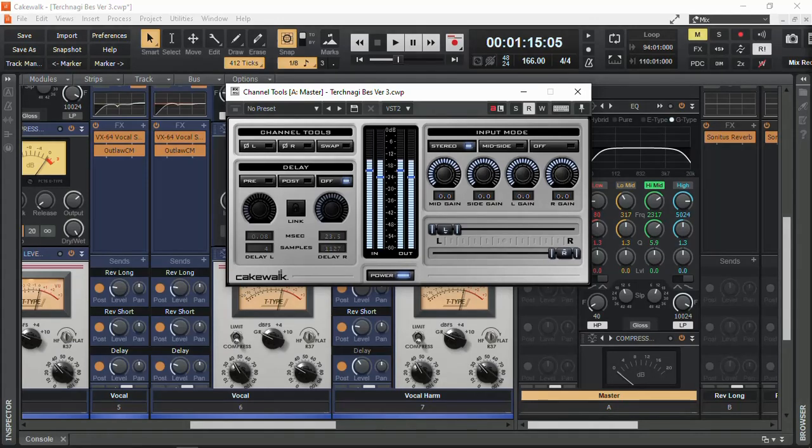But I thought I'd demonstrate the Channel Tools, because when I'm mixing, I use these Channel Tools to check my mono setting and my balance of my mid signal and the side signal in the mid-side mode. But you can use it for any of the channels. You can put it on auxiliaries. You can put it on buses, as well as on the master bus like I have in this demonstration.